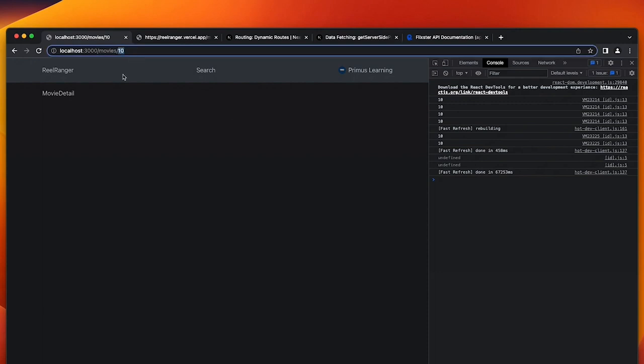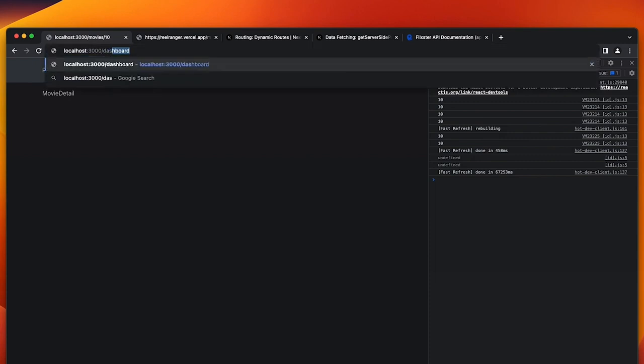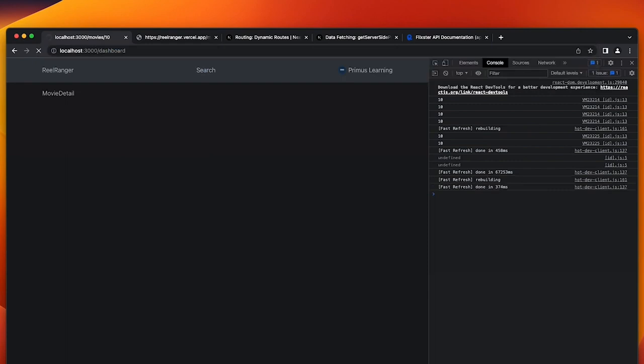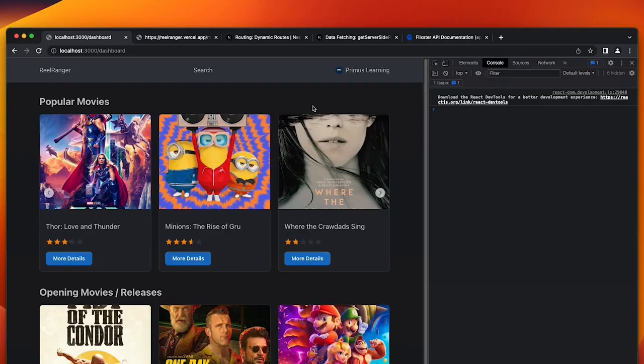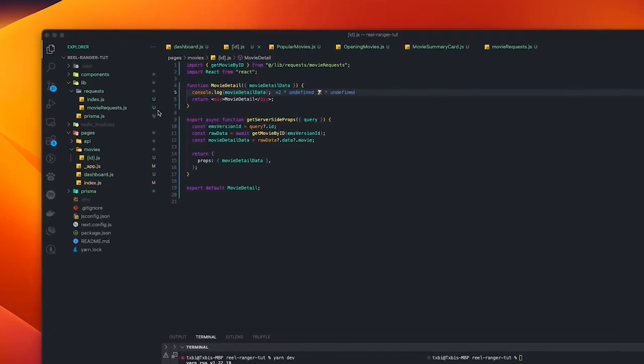there's no image version ID with 10. So we head back to our dashboard. We want to navigate to the URL that's going to have our image version ID. We're going to use the link component for that. Now in our dashboard, in this carousel, every card here has the image version ID attached to it. And how do we know that?